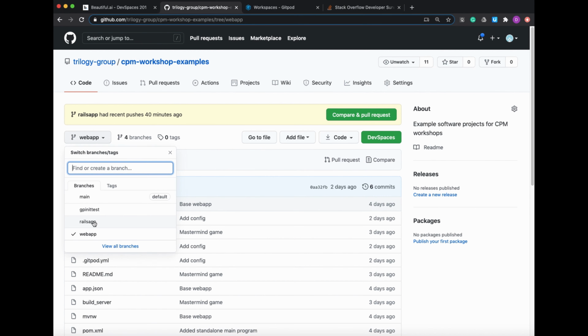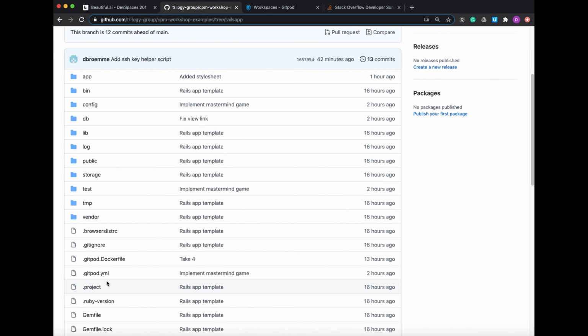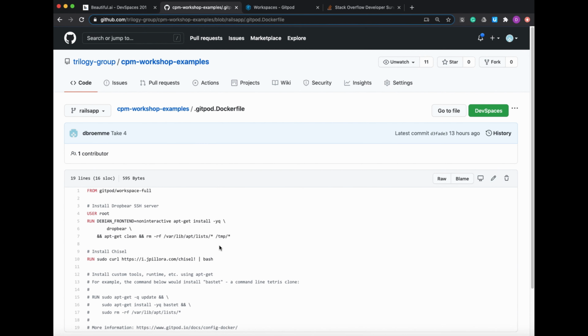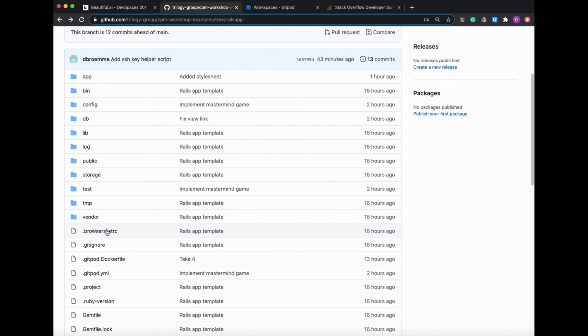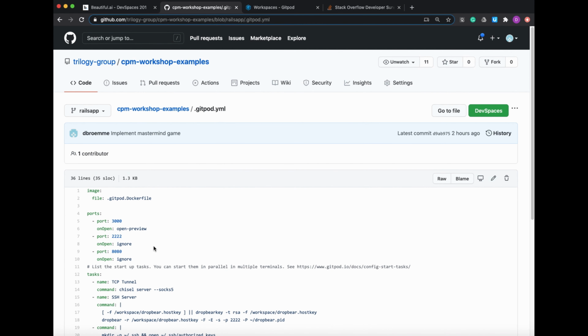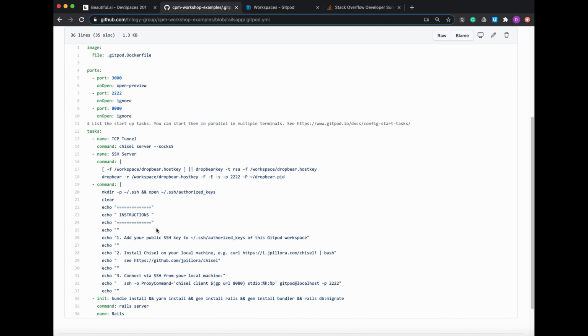We're going to take a look at the Rails app branch, and that's where we're going to be working on this video. If we take a look at the Docker file for this, we're going to install Dropbear, and we're also going to install Chisel on the image as well. If we go back and now look at the gitpod YAML, it's going to start the TCP tunnel, so that's Chisel listening to port 8080, and then it's going to run the Dropbear server on port 2020. And it's also going to print out some instructions on how you can connect from your workstation.